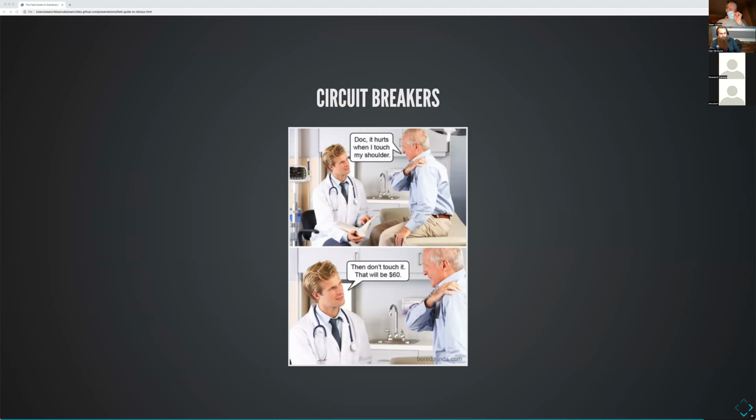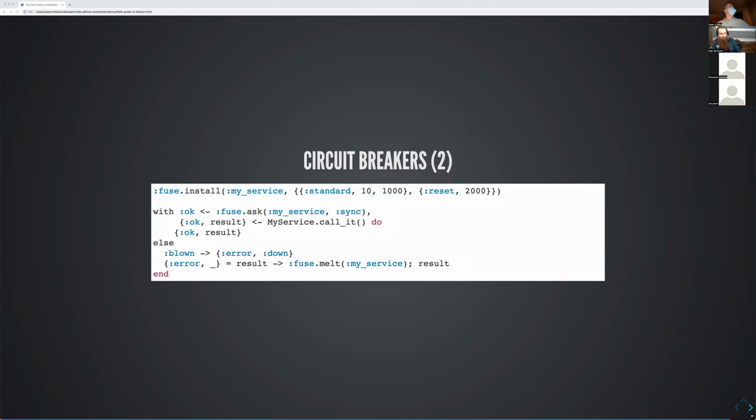So here's an example that I came up with using the Fuse library by Jesper Louis Andersen. It's basically when you want to guard something with a circuit breaker, you call fuse install, and you give it some options. In this case, I'm saying 10 failures in a second is enough to break the circuit and have me fail fast. And then I want a reset period of 2 seconds. You don't want to completely break and then never come back. So Fuse includes a reset period, which says, after this amount of time has elapsed, I'll try again.